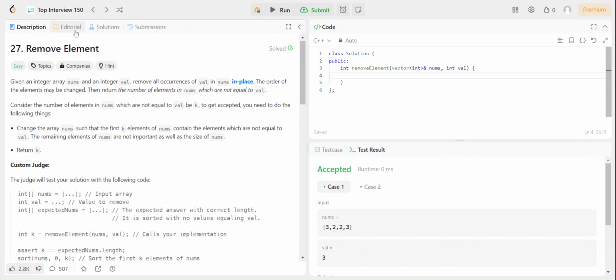Now, this problem is part of the Top Interview 150 study plan that LeetCode offers, and it's an easy problem, so let's get to it.